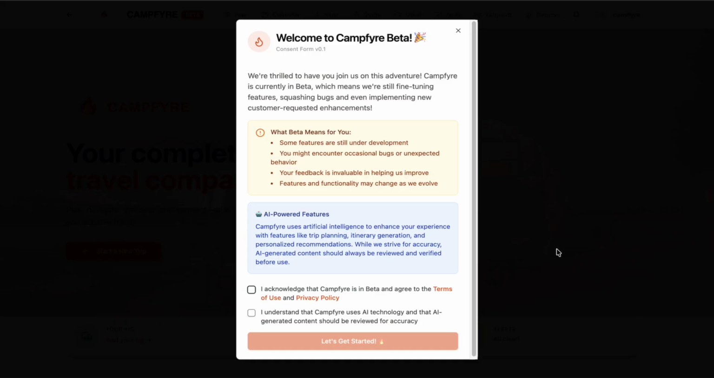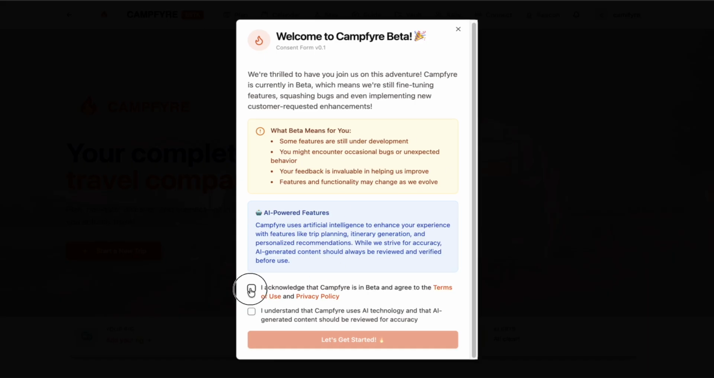All right. The next thing we're going to be prompted with is the welcome to Campfyre beta. This product is currently in beta, so you'll just want to read the information here. Click that you accept the terms of use and the privacy policy. Click here to indicate that you understand that Campfyre uses AI technology. And then when you're ready, just click Let's Get Started.